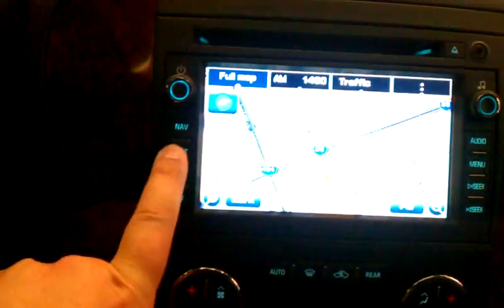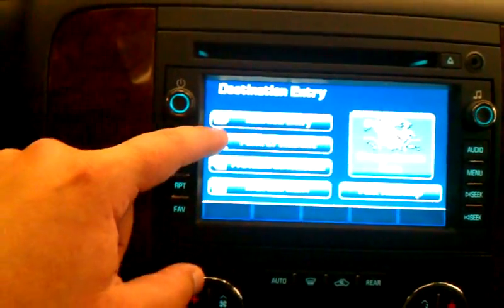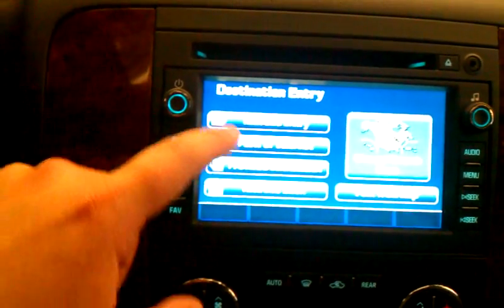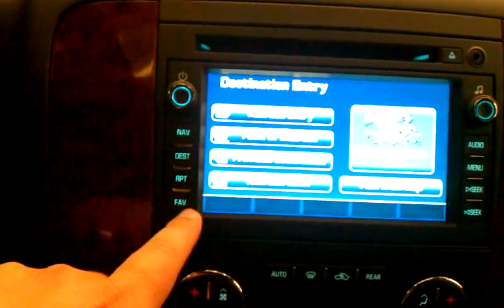So pretty straightforward. You can hit destination anytime. You can add points of interest, like you can type the name of a restaurant or a business in. There's your address book, pick from map, so on and so forth.